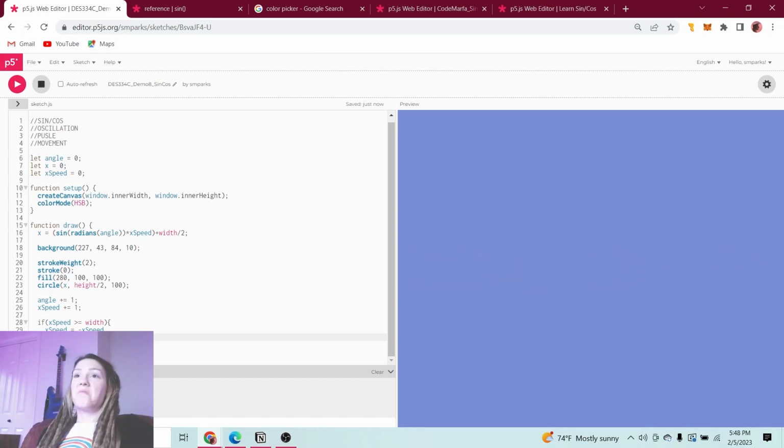So yeah, you can do that. So you're speeding, or you're changing the speed of the movement here. So we've got the angle that we are using inside of sine. We've got our X here, which actually I don't think it needs to be equal to 0. I think it just can be let X, and then we're declaring it equal to this right here.